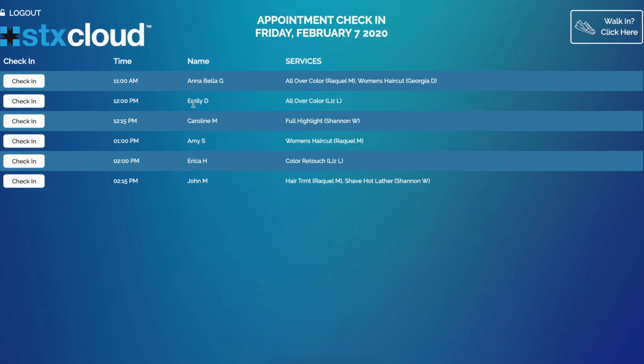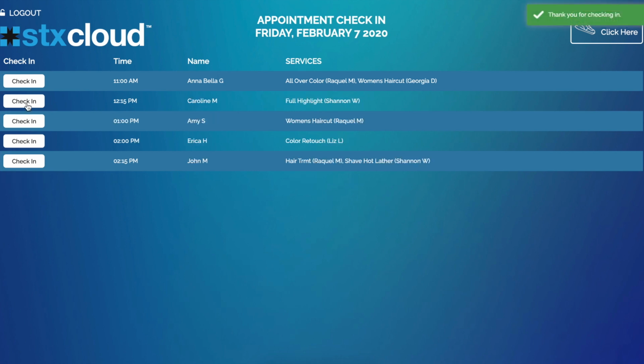So if Emily D needs to check in for her noon appointment, she'll simply click Check In. It will thank her for checking in. It will send a push notification to the iPhone or Android app of the worker who was scheduled for that appointment. And then the appointment status will also be updated to checked in.